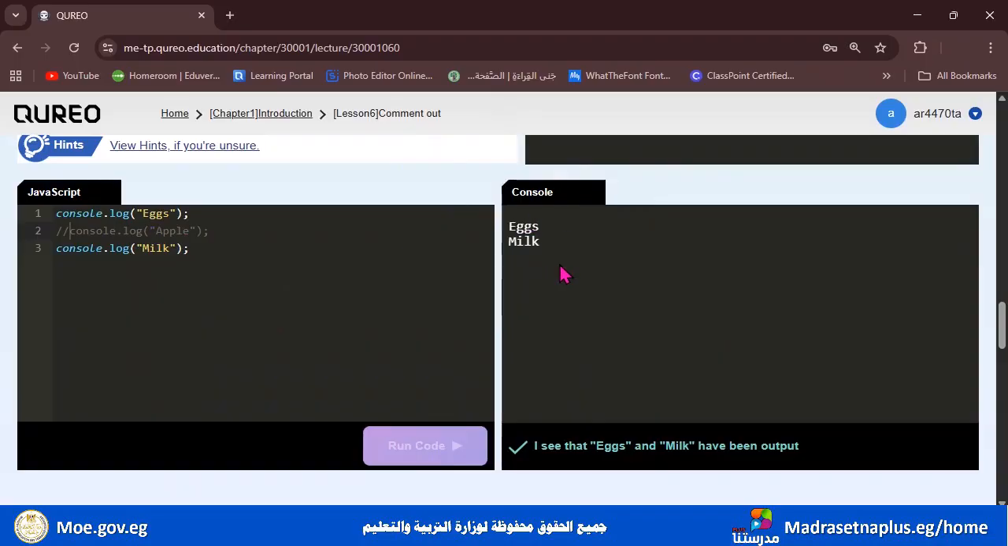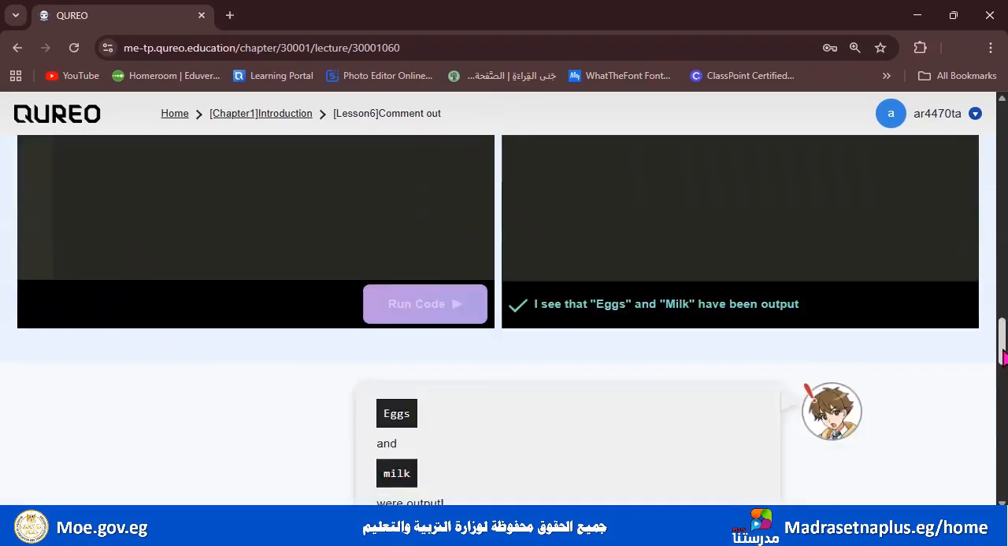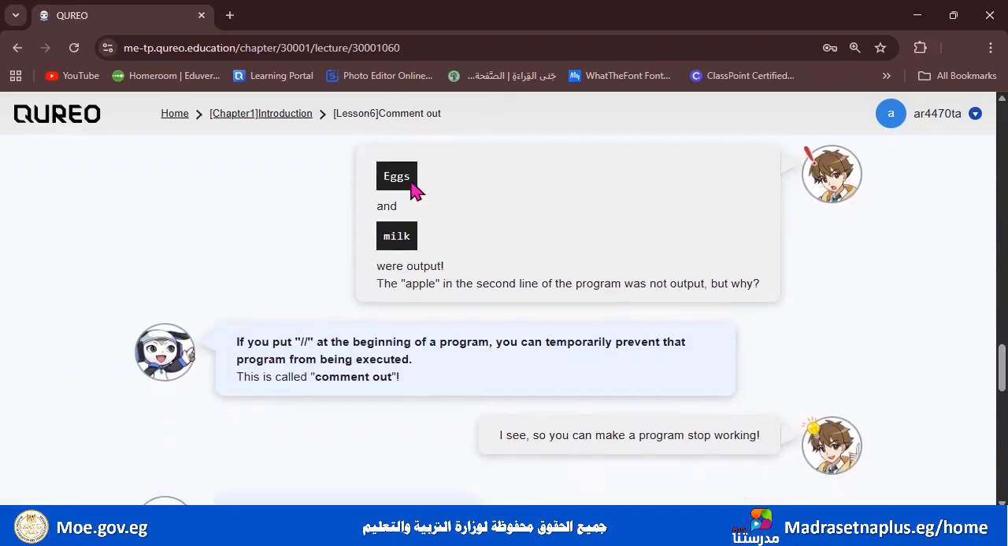So we have here at the console egg and milk. But apple disappeared. Why? Because we put 2 slashes in front of it. Okay, hope you got it, inshallah. So eggs and milk were output. The apple in the second line of the program wasn't output. But why? So Cody answered, if you put 2 slashes at the beginning of the program, you can temporarily prevent that program from being executed. This is called comment out.